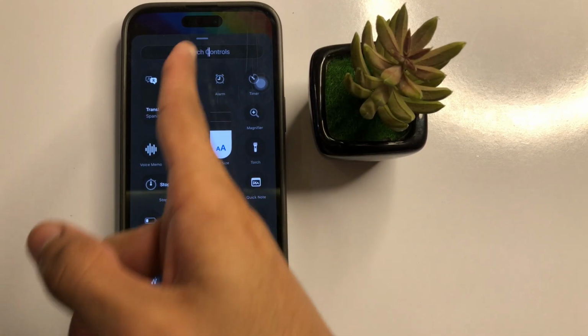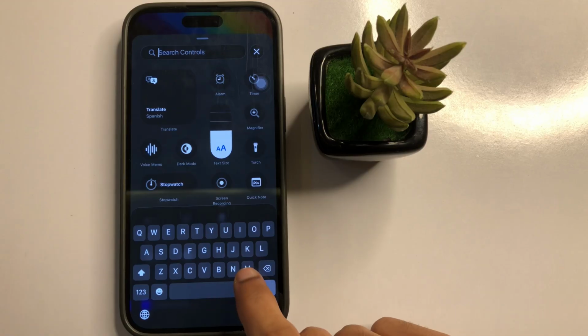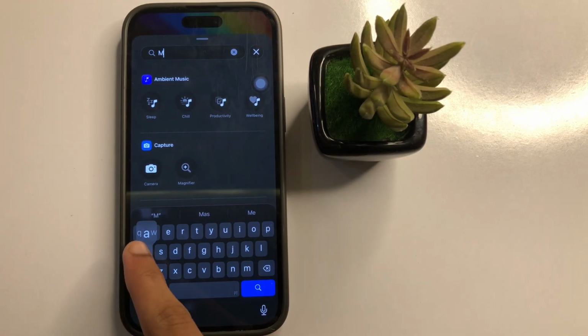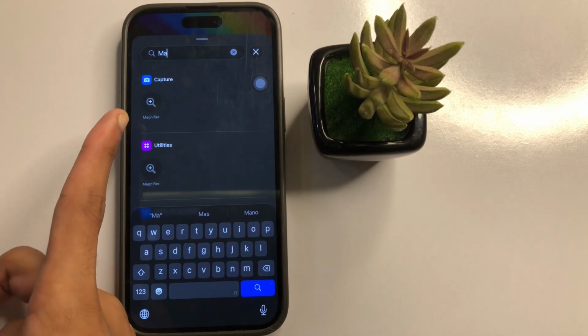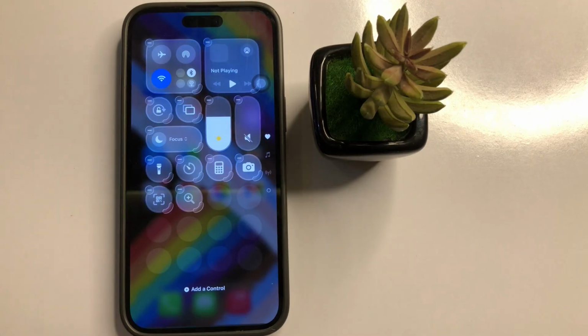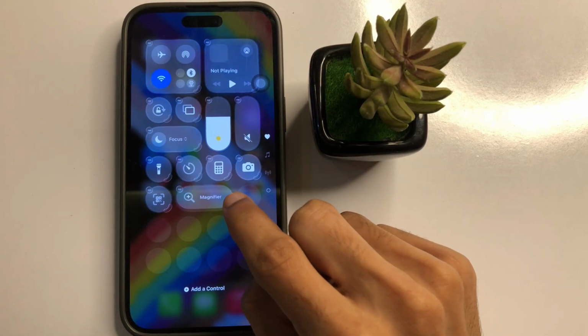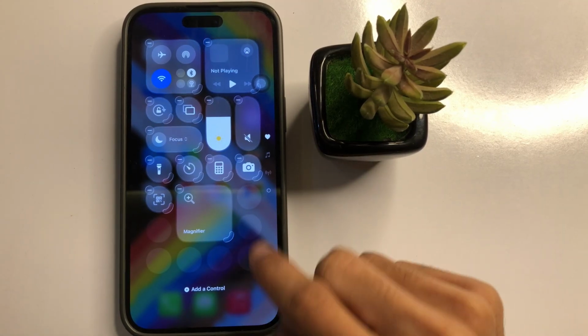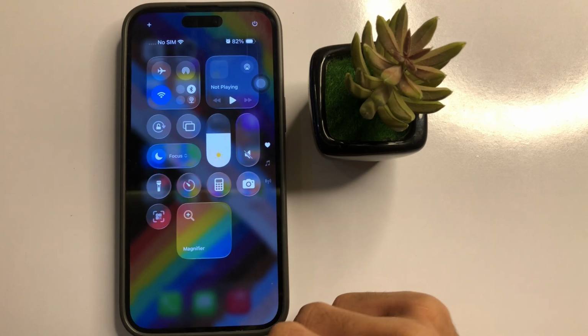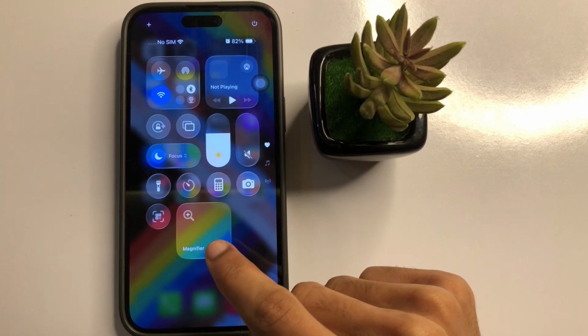and search a controller magnify. You will see magnify option is here, so click on magnify. You will select the size: small, medium, large. After selecting size, click on this icon and how to use magnify.